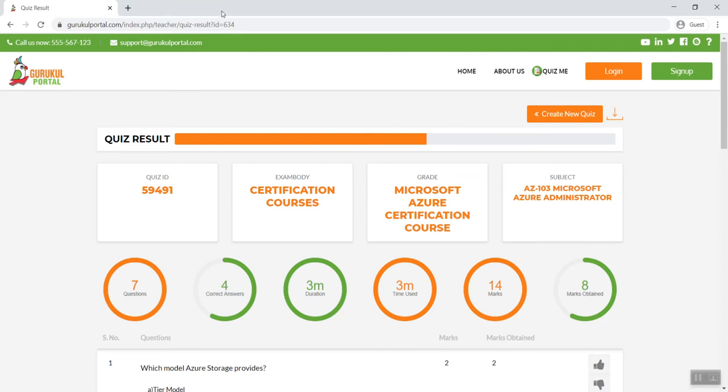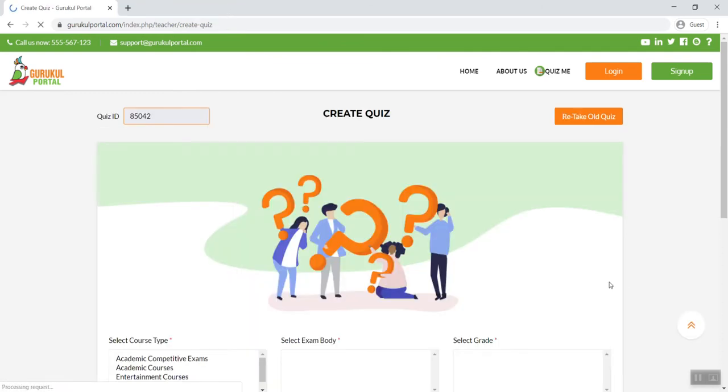So then if we go back and we click create new quiz, since we're done with this dashboard, we can see it brings us back to the create new quiz page with a different quiz ID randomly generated and a new option to create a new quiz.